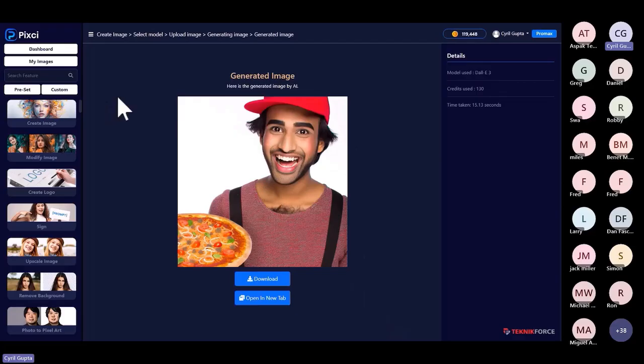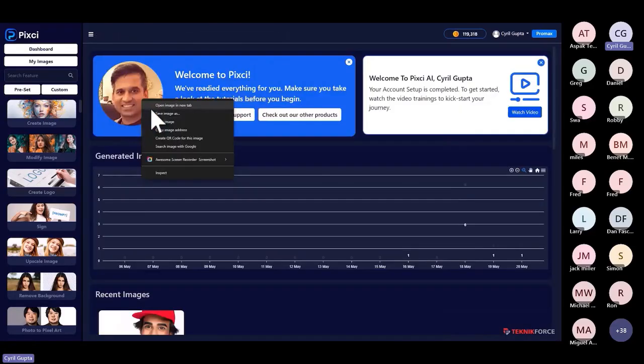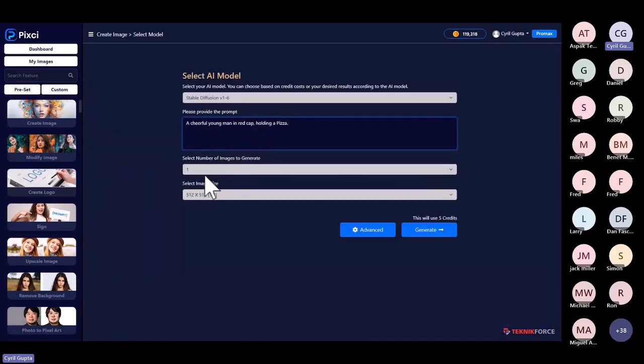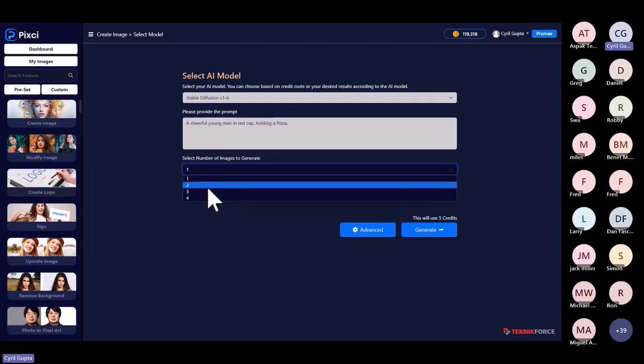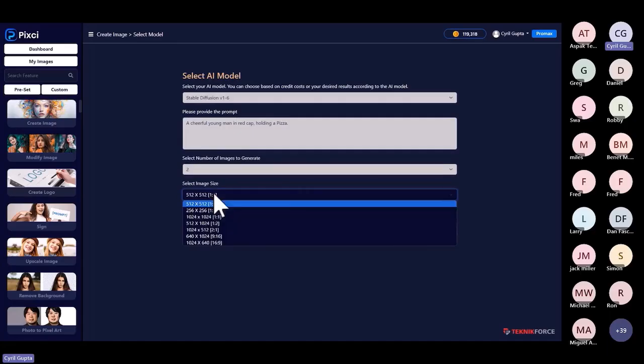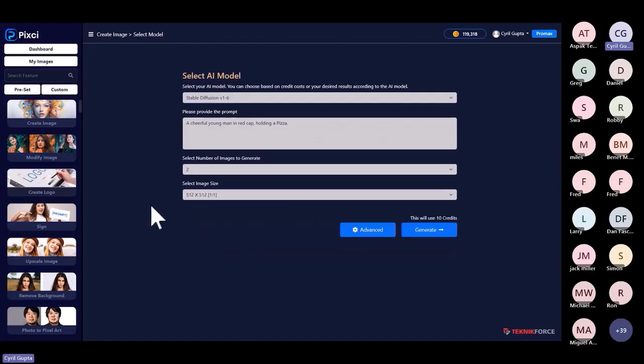Pretty realistic image. I like it. But you know what? This is multi-AI. So we got to do more than that. Let's go back. And this time, let's try Stable Diffusion and let's see what we get. Now, Stable Diffusion gives you a lot more power and Pixci adapts itself according to the model you select. So here you can actually select the number of images that you want to create. So if you want to create 2 images, you can do that. And you can also select the size of the image. So if you want a small image or a big image or an image in a particular size ratio, Pixci can handle all of that.